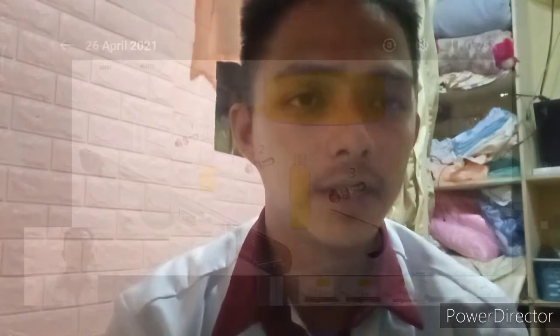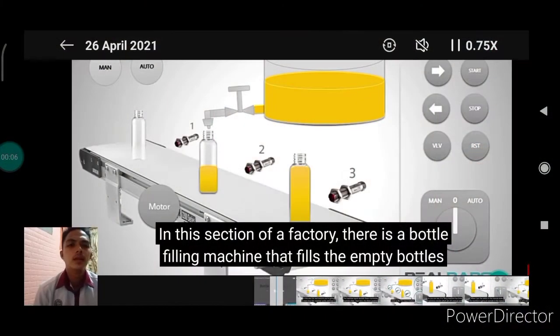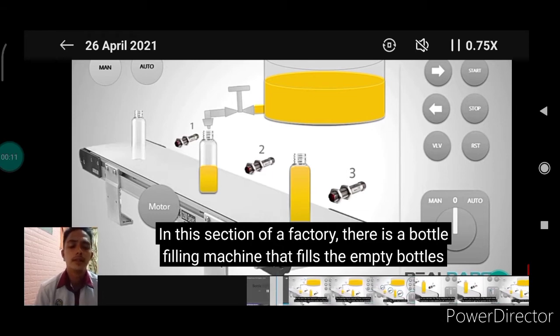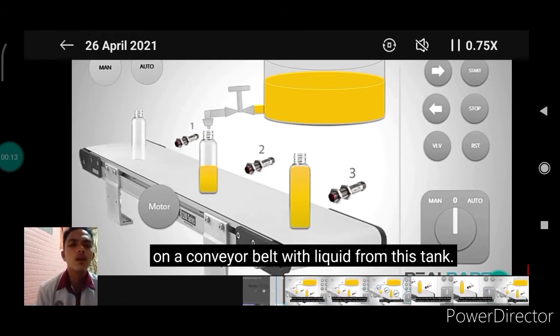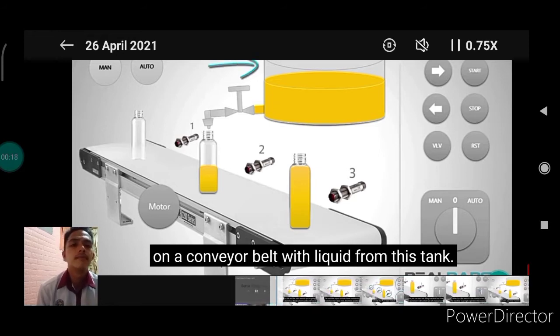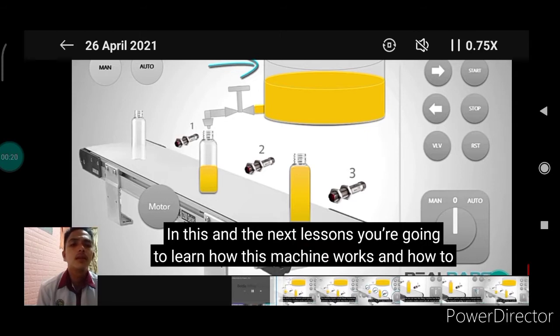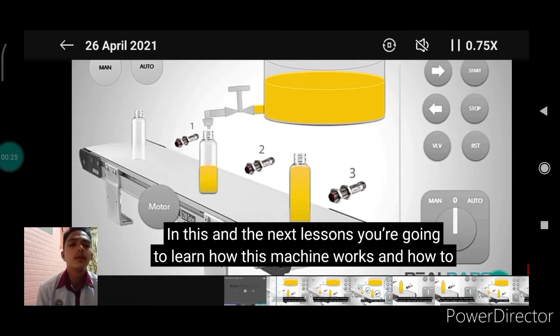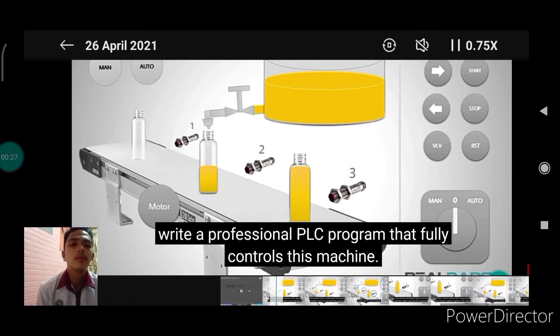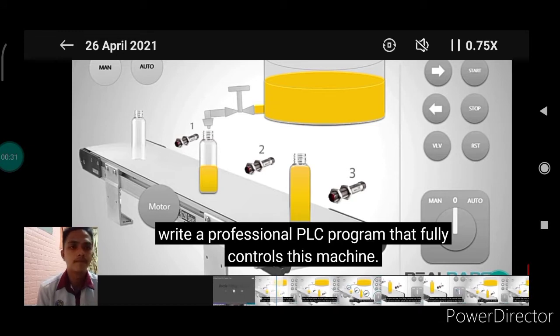The topic assigned to me is the bottle filling process. In this section of a factory is a bottle filling machine that fills empty bottles on a conveyor belt with liquid from this tank. In the next lesson, you're going to learn how the machine works and how to write a professional PLC program that fully controls this machine.